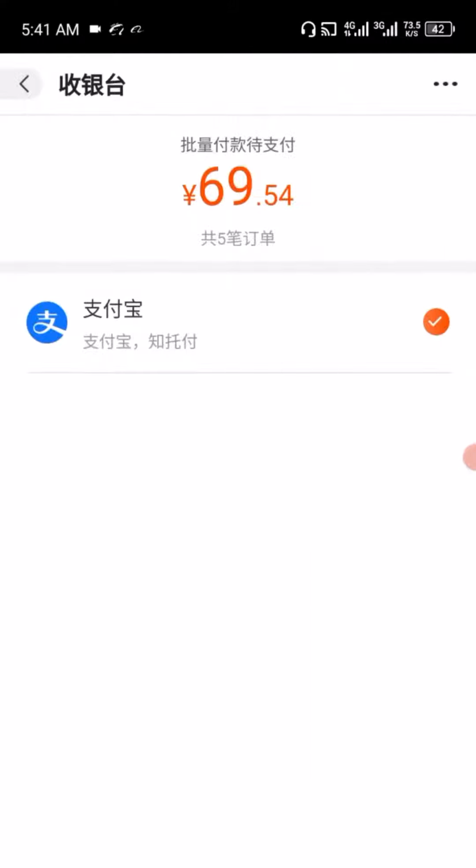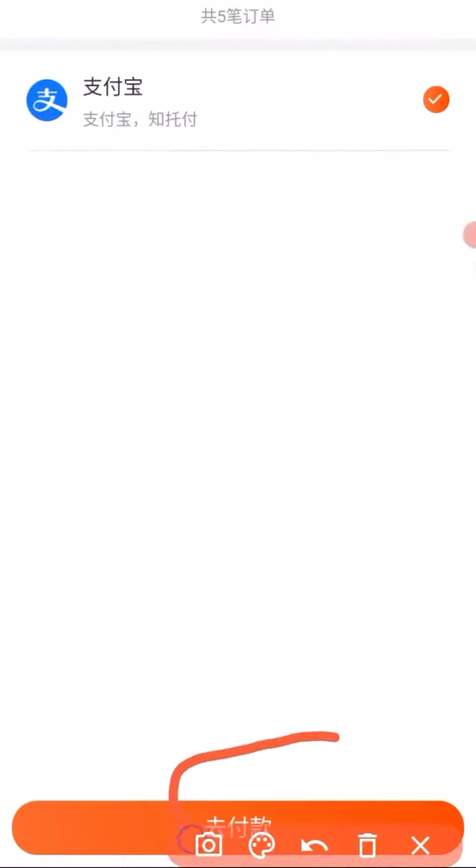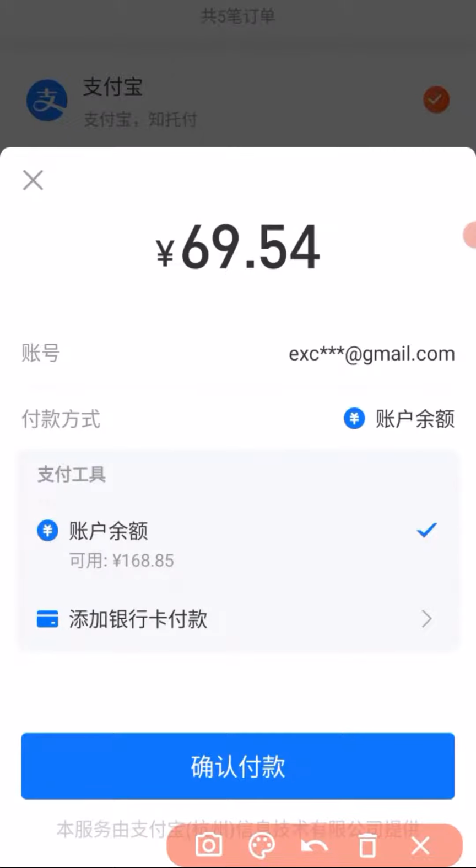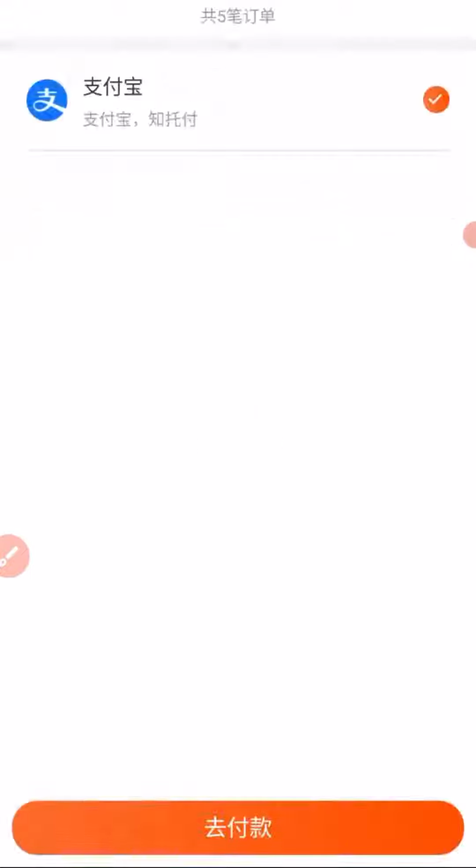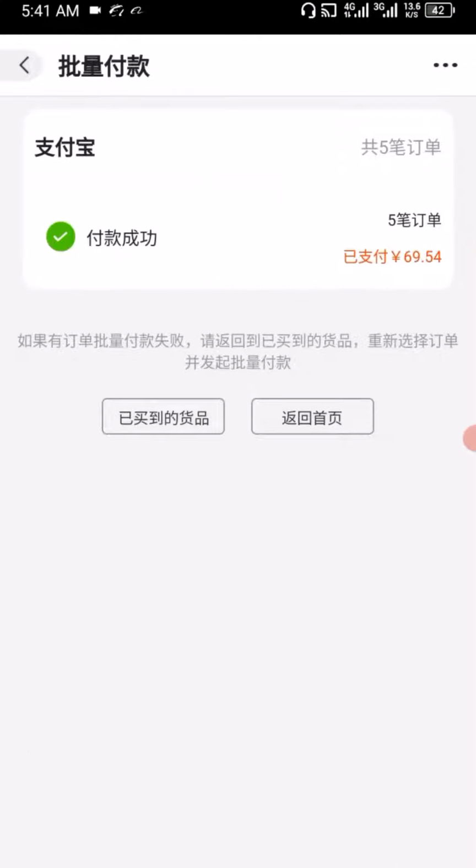Right here, I'm paying the sum of 69.54 yuan. The next thing I'm going to do is click on the button below to proceed to payment. Then I click on this blue bar right here to proceed to payment, and enter my payment password. Boom, payment has been done successfully. So we were able to purchase from 5 different suppliers at the price of 69.54 yuan. Next, I'm going to click here to go back to my profile.